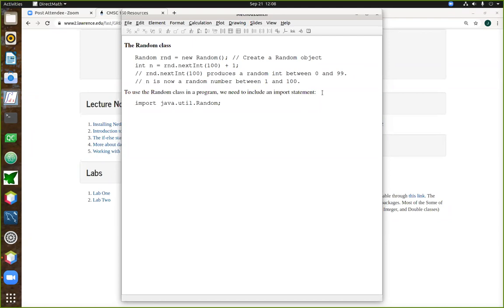So for example, if you're playing a guessing game where you want the computer to guess a random number somewhere between 1 and 100, that's how you would use the Random object to generate a random integer for you to work with. Again, this is yet another class that we'll be working with from time to time. Whenever we need a source of randomness in our programs, we'll be making use of this Random class.